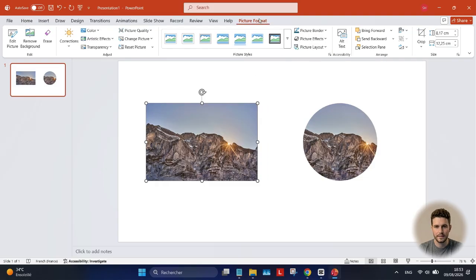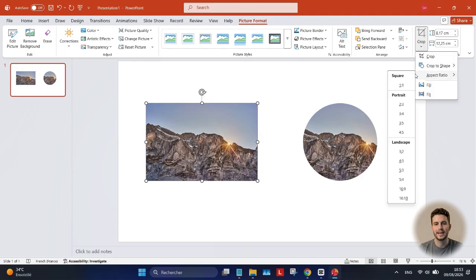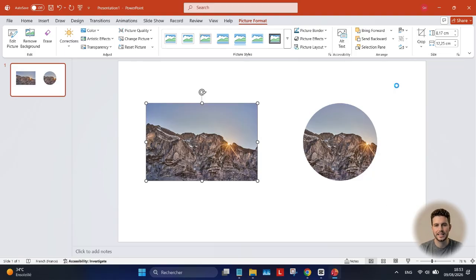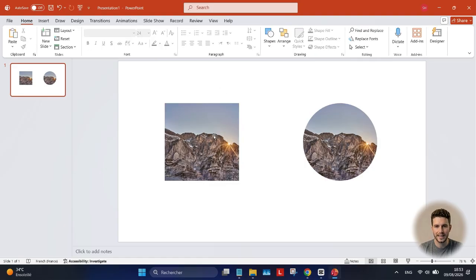Click on that tab. Next, look over to the right side of the ribbon and click the drop-down arrow under the Crop tool. Hover your mouse over Aspect Ratio and select 1:1. This instantly crops your image into a perfect square, which is the secret to getting a flawless circle later on. Click anywhere outside the image to apply this first crop.